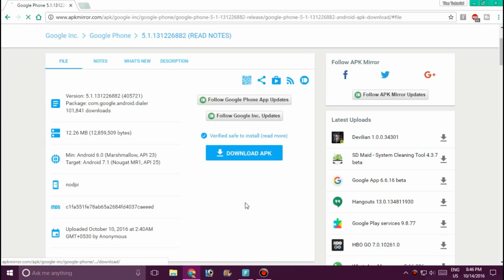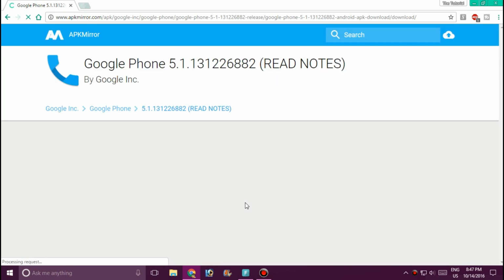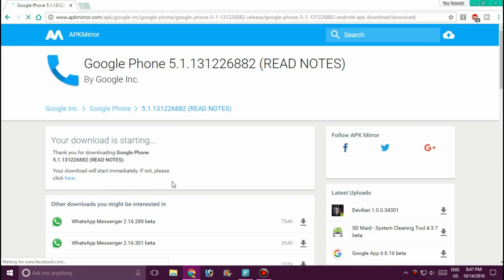So firstly, jump off the downloads, go to the link in the description below and download the Pixel Dialer APK and place it in your SD card or something.